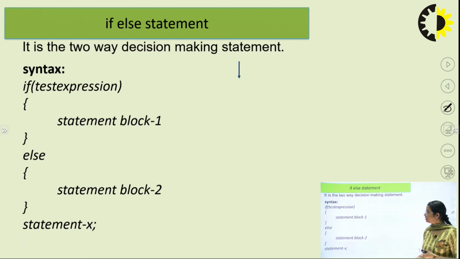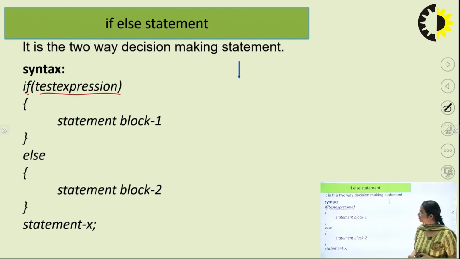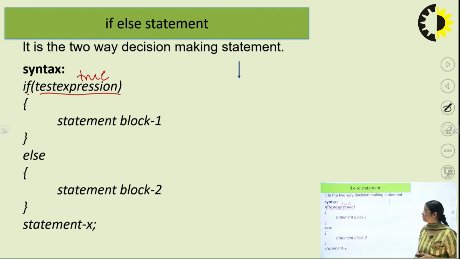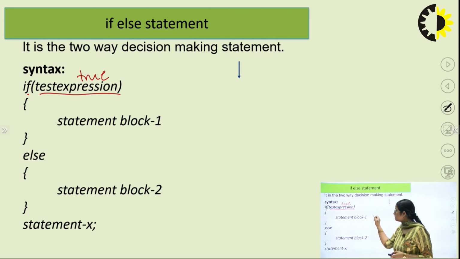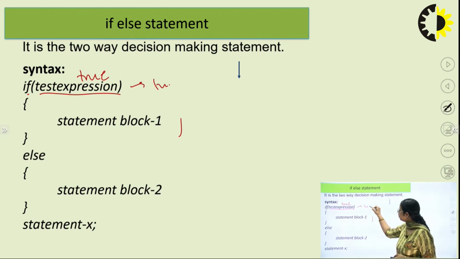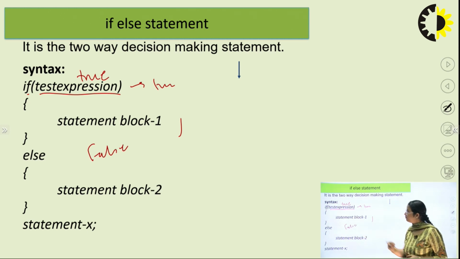of the if else statement. We have if, then we give some test expression. For if, there is one important thing: if the condition is true, then only the if block is executed, otherwise the else block is executed. This is the true block, and this is for the false condition. If you give a true condition, the if block is executed. If you give a false condition, the else block is executed. So this is the syntax.